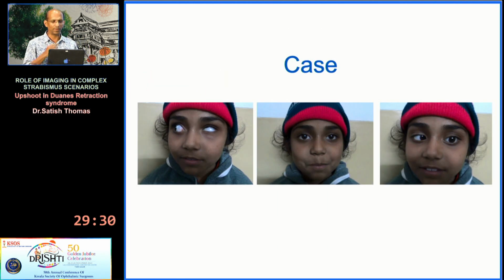I will go to my topic, which is the overshoots. I'll begin by showing you this case. Here's a girl. In the primary gaze, she's orthophoric. And on adduction, her left eye overshoots, upshoots, to almost disappear behind the eyelid.